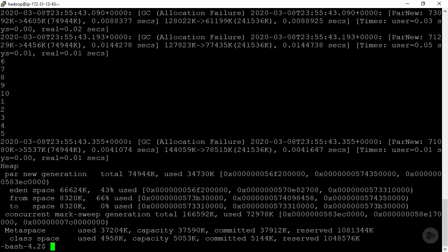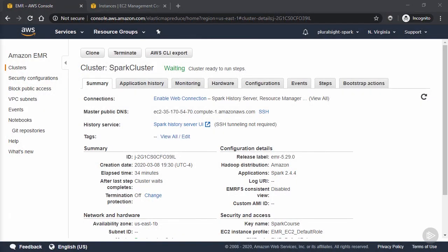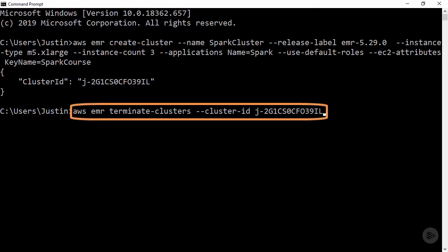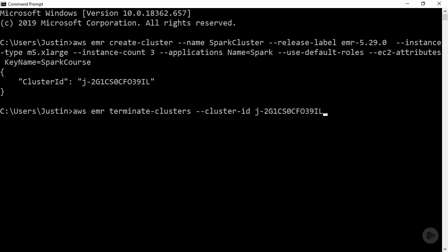But before that, I want to remind you that if you're following along and plan on taking a break between this and the next section, you should terminate your cluster to avoid unnecessary charges. You can do this through the web console. If you go to your specific EMR, you can click on the terminate button. Or you can use the CLI and call aws emr terminate-clusters, passing in your cluster's ID.